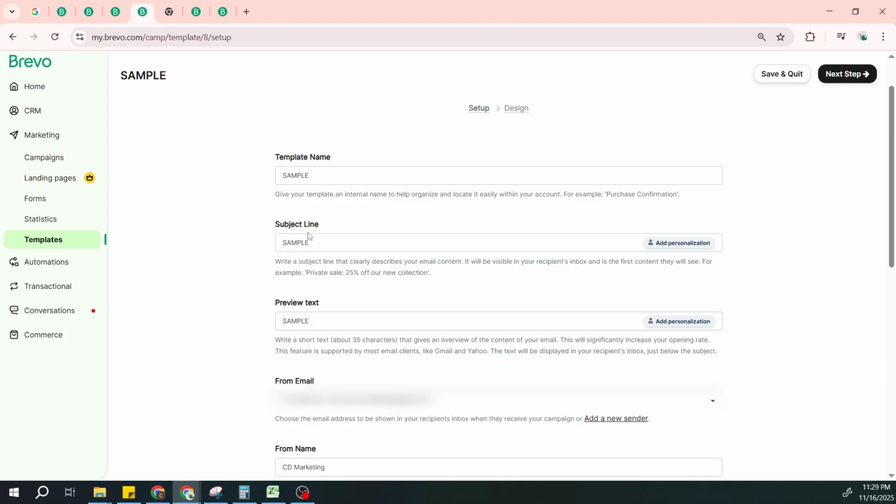Remember, the subject line is crucial. It's the first thing your recipients will see and can determine whether your email gets opened or not, so choose your words wisely. A good subject line is often concise, engaging, and speaks directly to the interests or needs of your audience. Once you're satisfied with your new subject line, it's time to wrap things up.